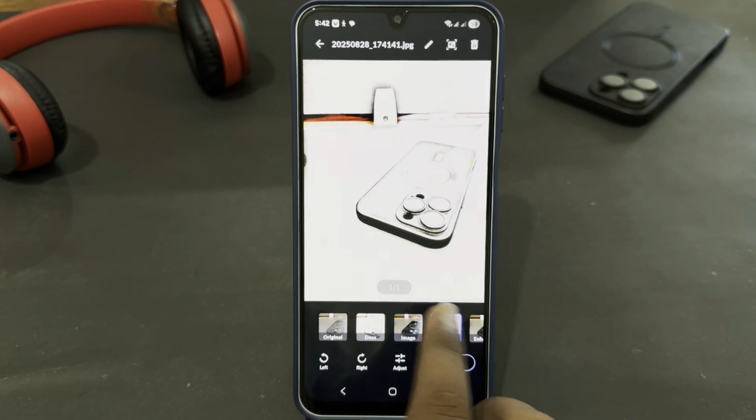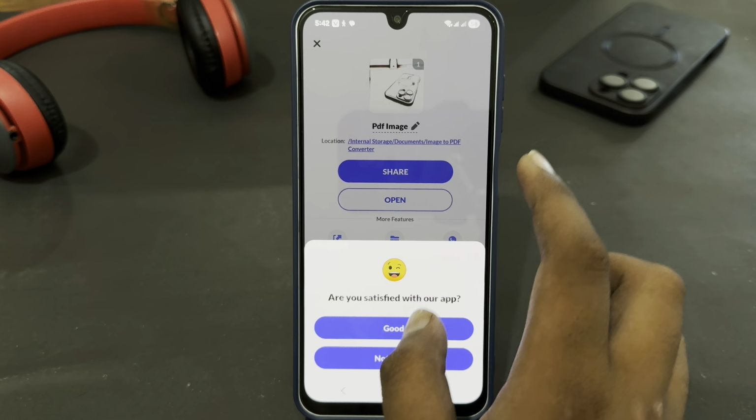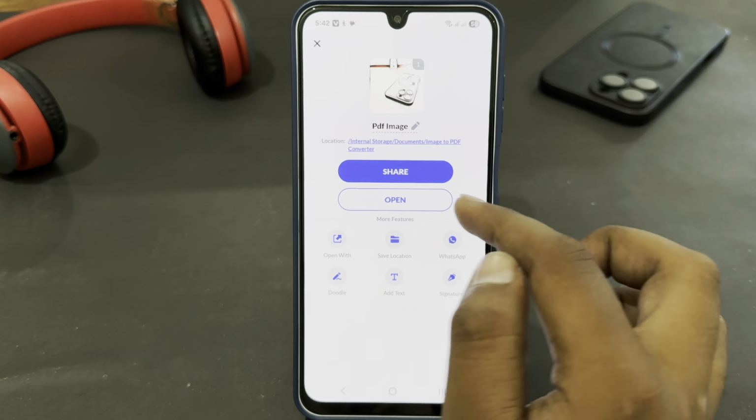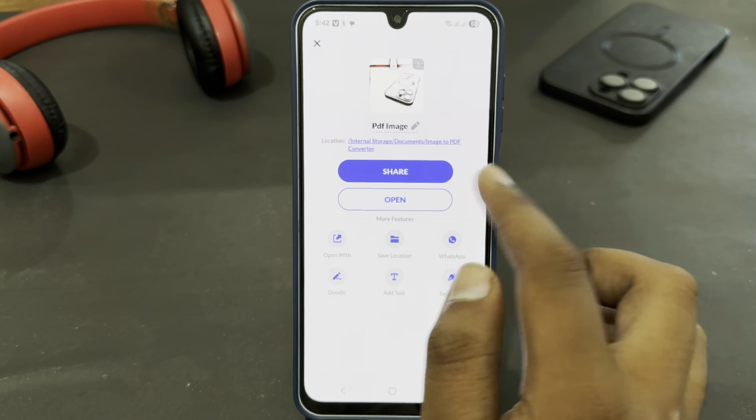Just tap on convert to PDF, and here you can easily rename your PDF as I'm going to rename it just like that. Now tap on convert, and you can see our PDF has been made ready. Just tap on this open option to open your PDF.